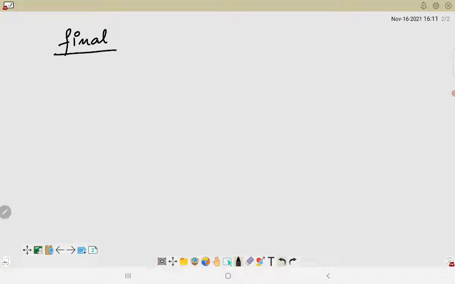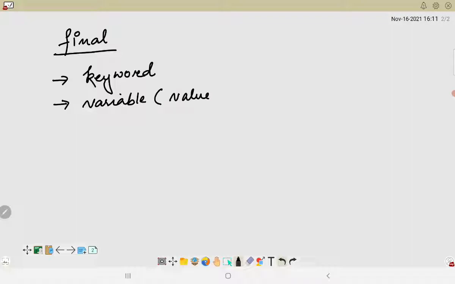So we have already discussed final and we understood that final is nothing but a keyword which is used in different aspects. So this keyword can be used with a variable. When we are using it with a variable, the value of the variable becomes constant. So talking about a constant value, let us check how it is done.